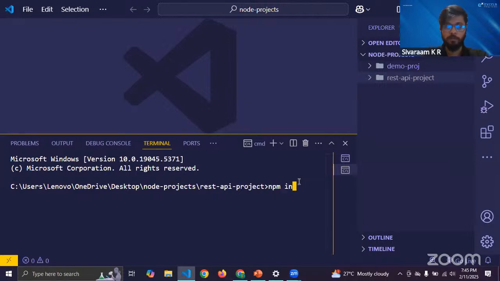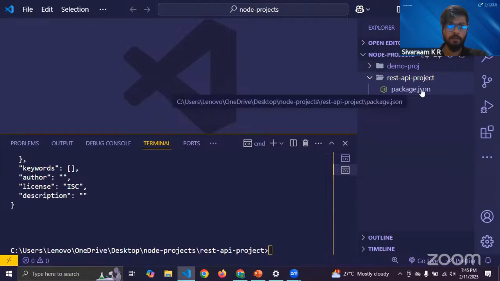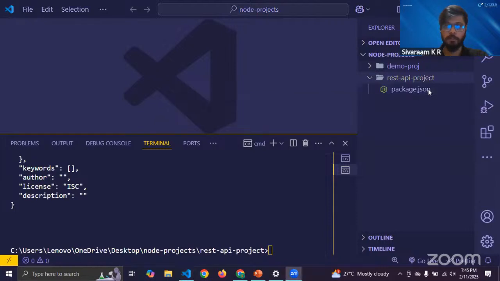npm init -y. Once you type this command, you can see I'll get a package.json. Once I get package.json, that means I can install all my node modules. How do you install your node modules? Through npm, right? So what is npm? Node Package Manager.